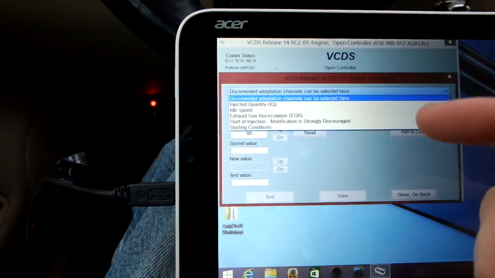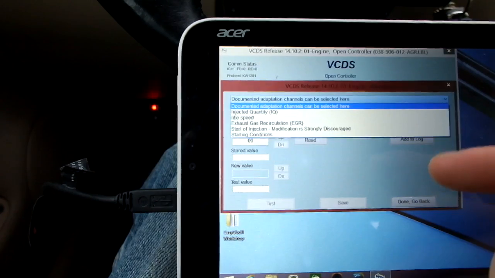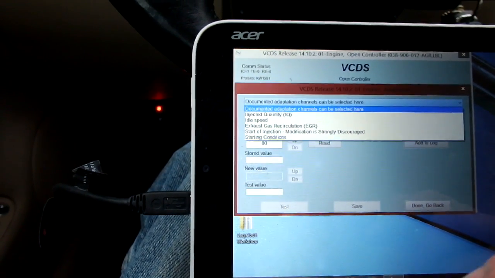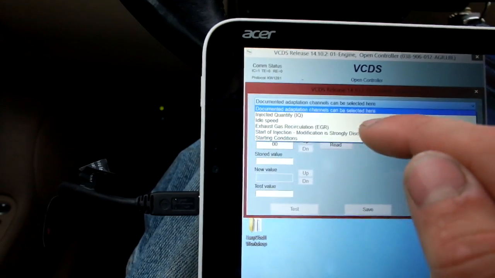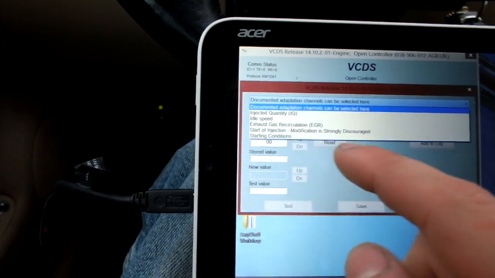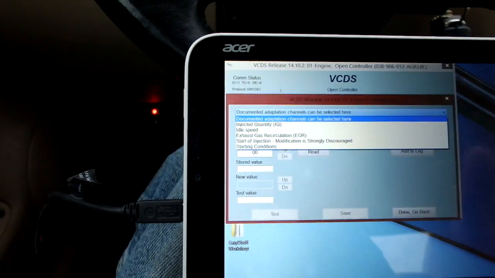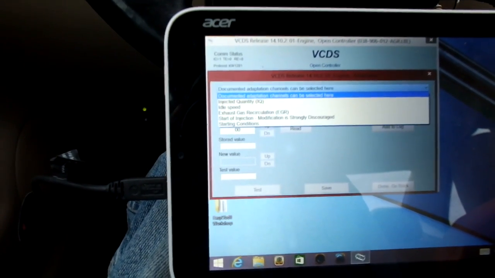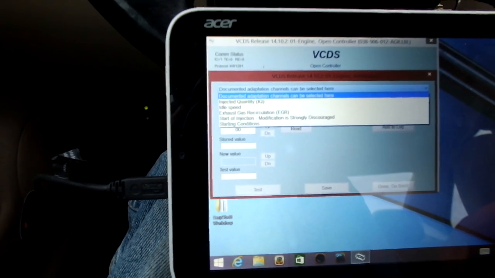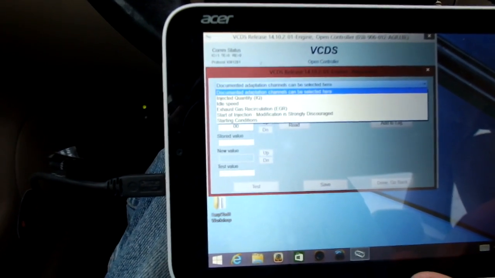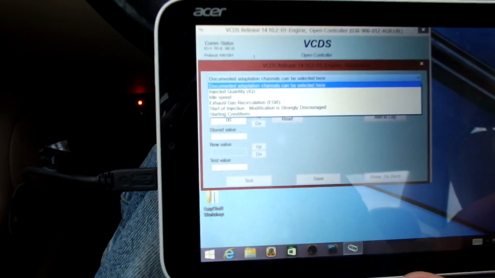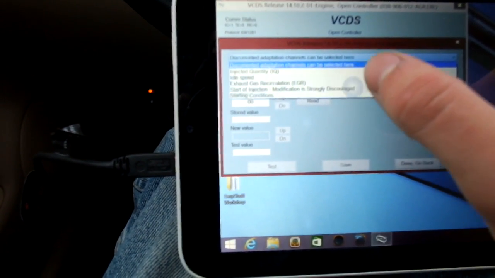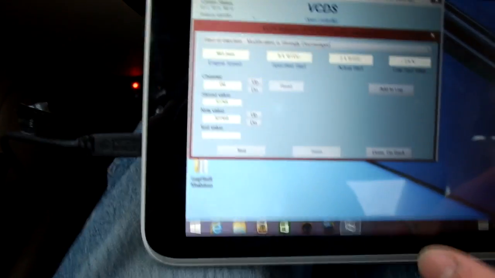It's injection quantity, idle speed, EGR, start of injection, and starting conditions. So we're doing injection timing, so we do start of injection. It says modification is strongly discouraged. I've done this on at least 4 vehicles, and they've been running that way for tens of thousands of miles. Ours has been running for about 20,000 miles advanced, so I wouldn't be worried about it at all.